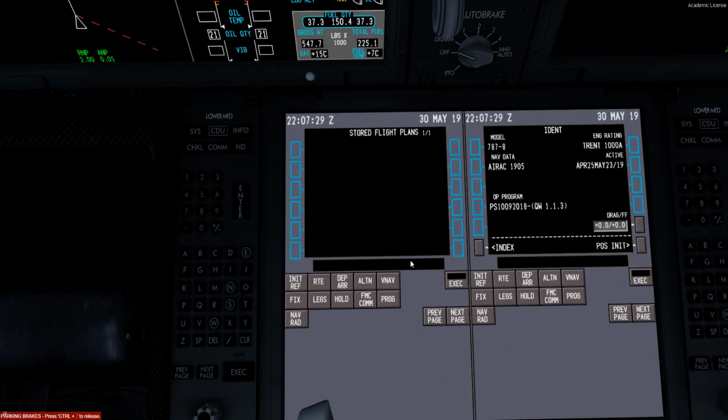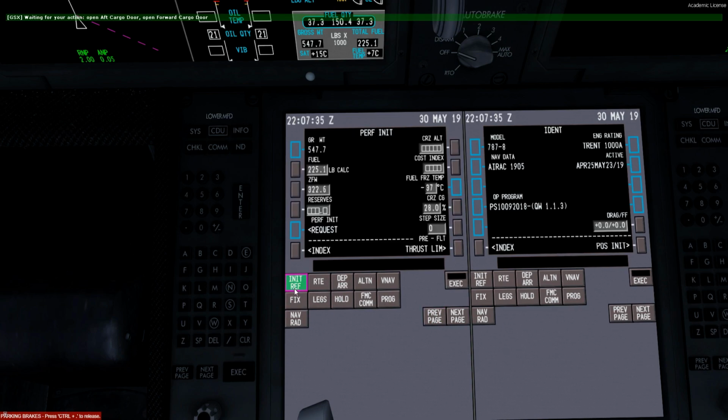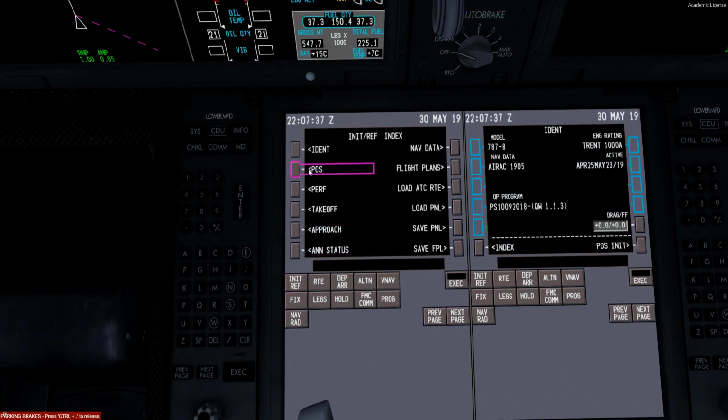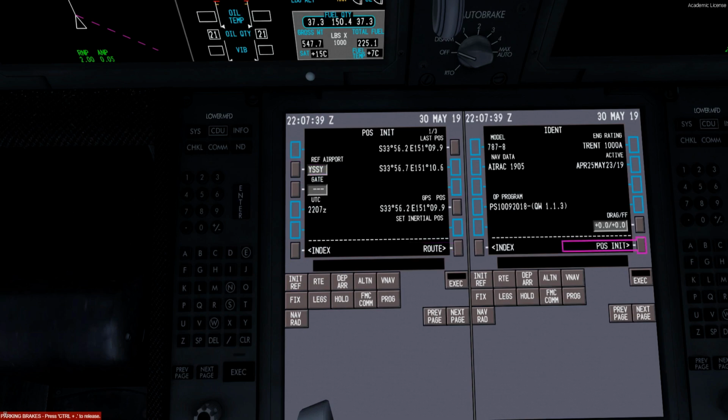Do we have a route? No, we don't have a route. It's okay. We can go to init rev index. Pause. If I'm not wrong, I can actually put a flight plan now into the stored flight plans, so that I don't have to key in everything, which is going to take quite some time.